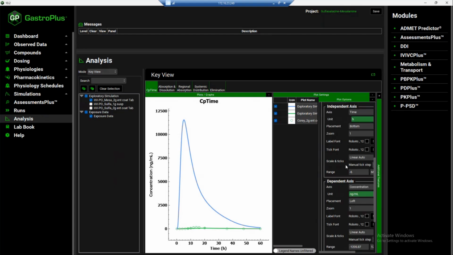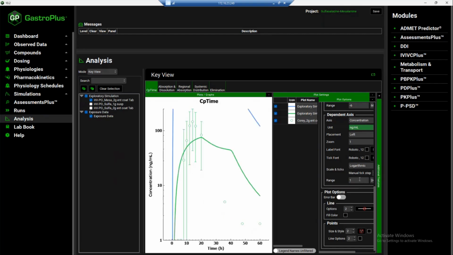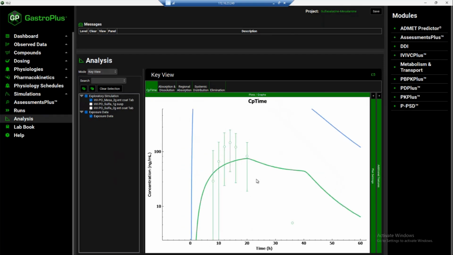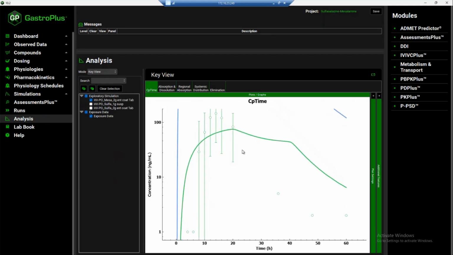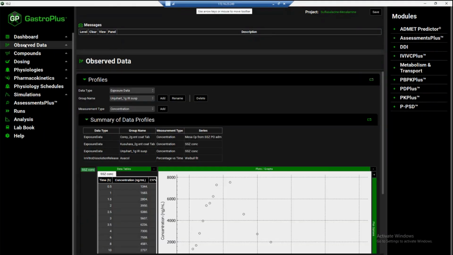Now you will move to the dependent axis, that is the concentration, and change this to logarithmic. You can close it by clicking on the minus here, and you will see the mesalamine observed data and simulated concentration. Click on the observed data.